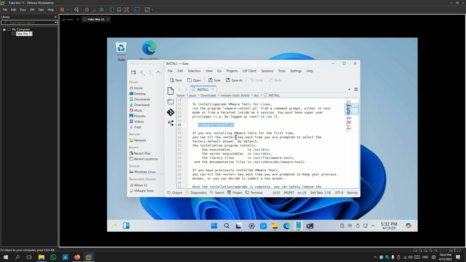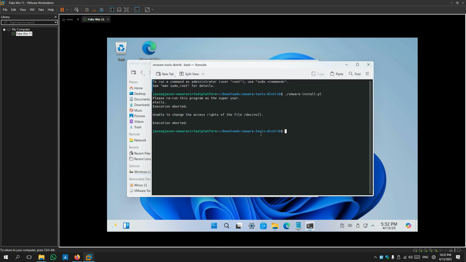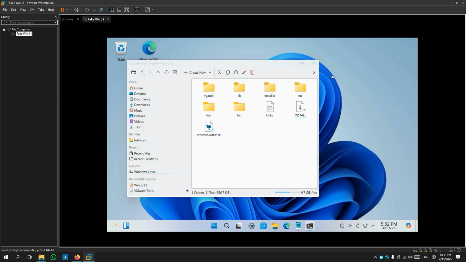Okay, if you're installing VMware for the first time, install and run the program from a command prompt, either in text mode or from a terminal inside an X session. You must have super user. Does that mean I should do something like sudo and then paste that thing? That doesn't make sense. Installer, I'll try to execute that for the last time. If it didn't work, I'll just give up. I guess we're giving up today.